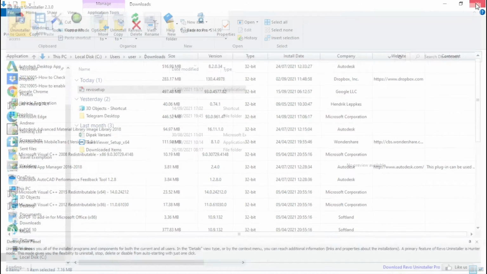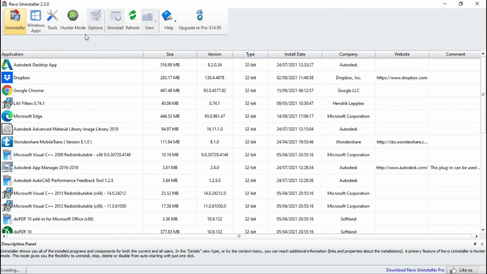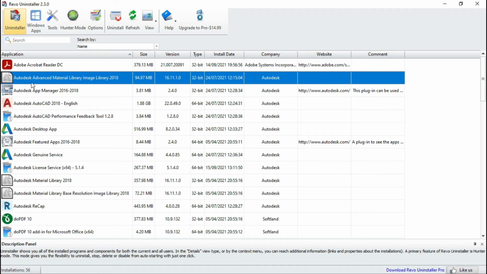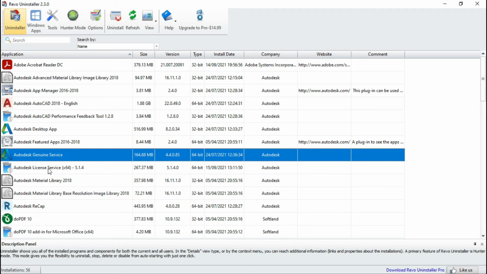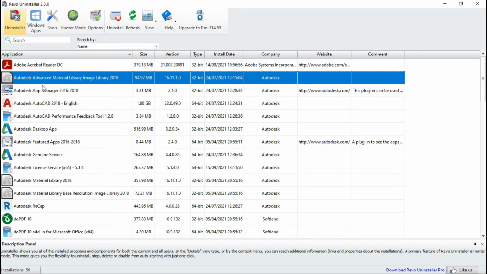So it will open Revo Uninstaller once you finish installation, or you can open it from the desktop. Here you select those products which you want to uninstall. Here we will uninstall AutoCAD. We will select one by one all the elements of the Autodesk product. So, AutoCAD 2018. I will show you only for one element how to uninstall using Revo Uninstaller, and then you will repeat the same action for all other elements.